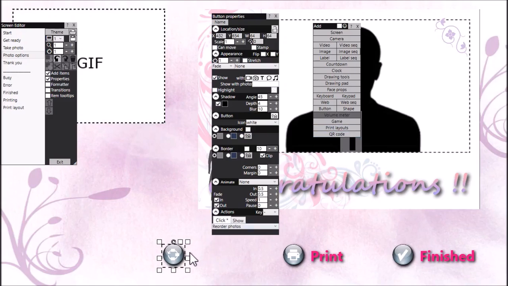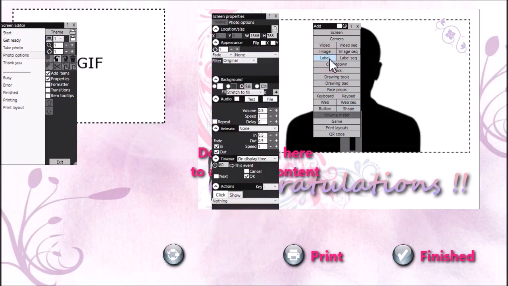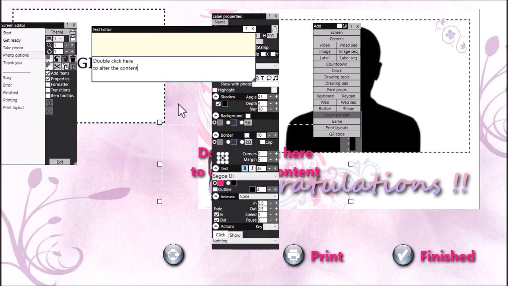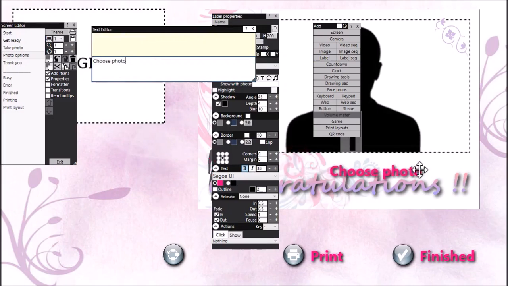So what I want to do is to just put some text here to show the user what this button will do. So I add a label object and I double click it to change the content. Let's just change all that out and just put choose photo. So as you can see, we've got a new label item. Let's put that down here next to this button.